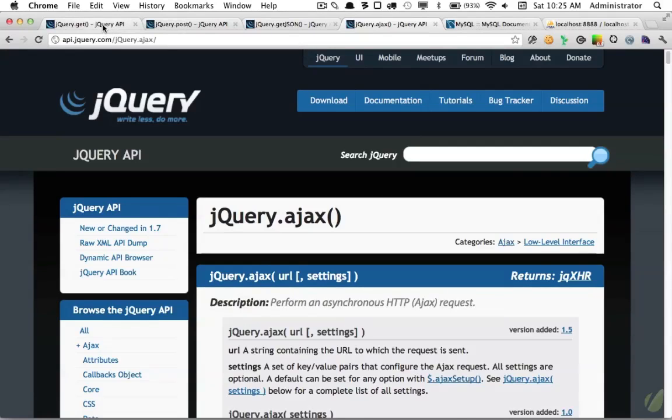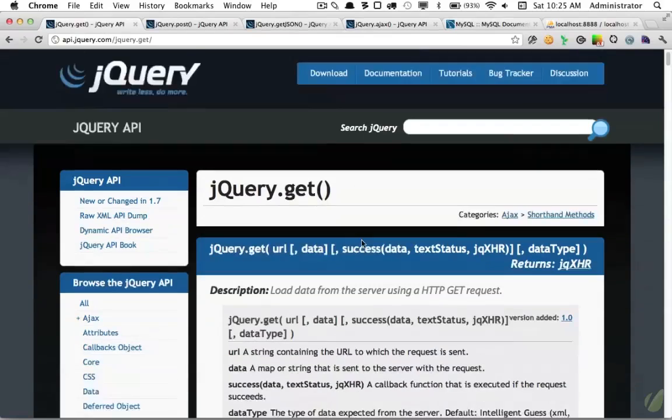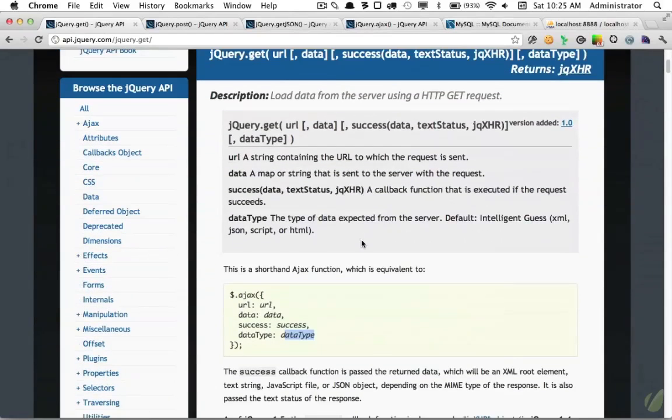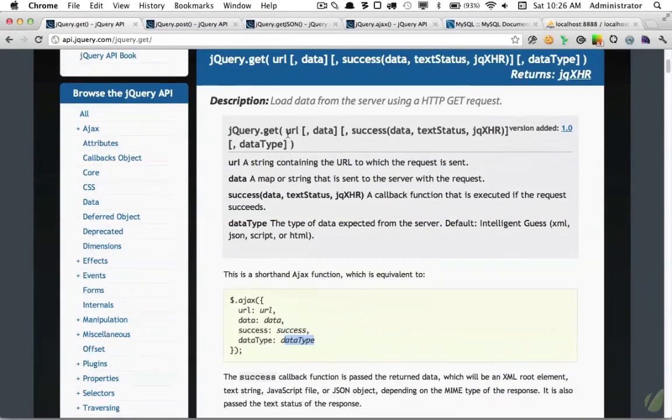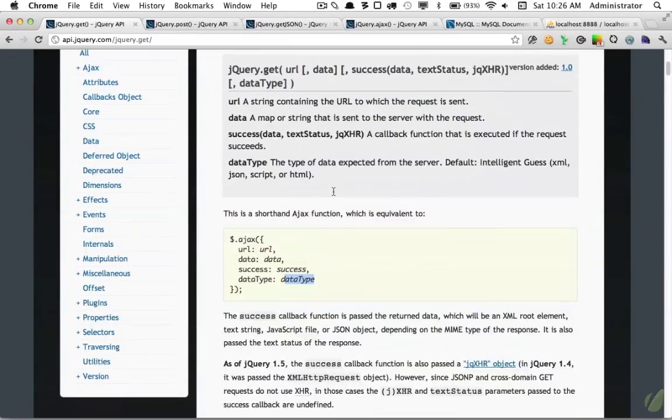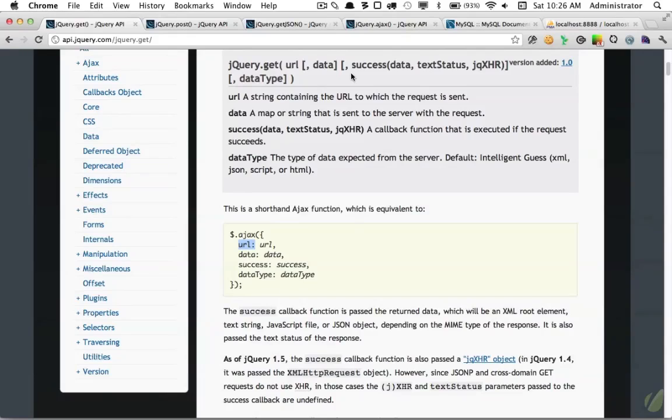If we take a look at the jQuery API, we'll go to jQuery.get. And what we can see here is the parameters that we pass to the method are identical to calling jQuery.ajax directly and passing in those parameters. So in this case, .get, we pass in the URL. Well, if we did it with .ajax, we would specify a property name in the object literal and then pass the value. The same thing for a success callback.